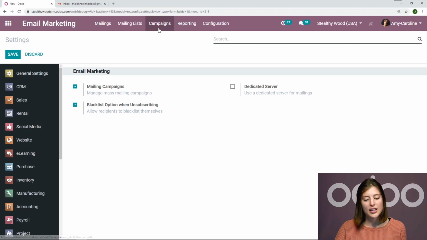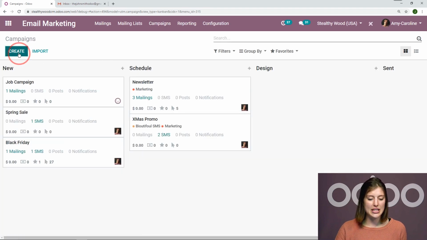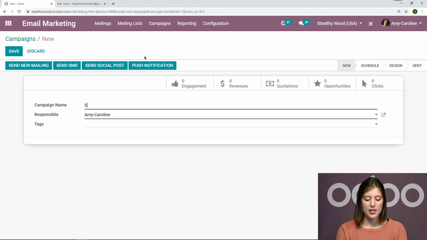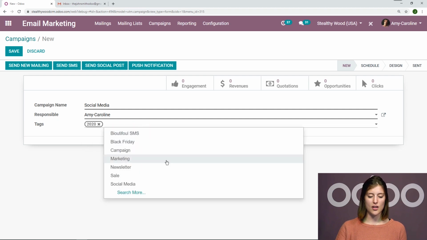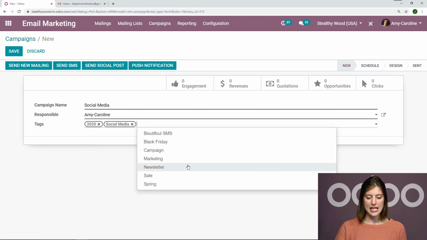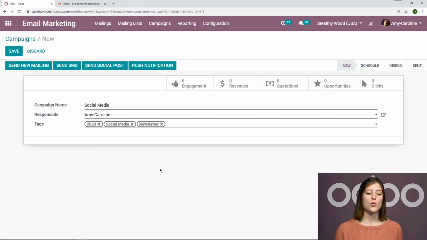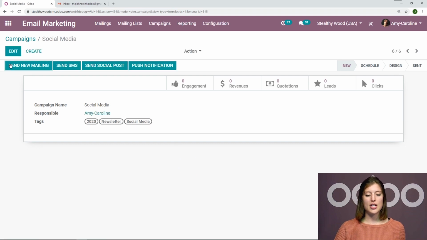So let's create a new one. We're going to go to campaigns and create. Okay, so here I'm going to call this campaign social media. I will be the responsible for now, and then I'm going to add some tags as well. So let's say 2020 social media, and also newsletter, because I'm going to send a newsletter right away. So we're going to save, and of course we can send either an email, an SMS, a social post, or we can make a push notification as well, but let's create a new mailing.